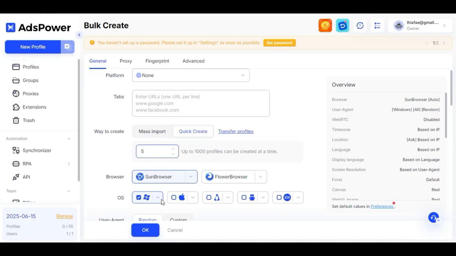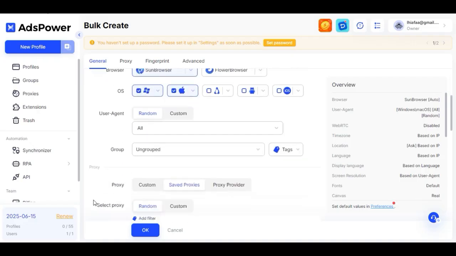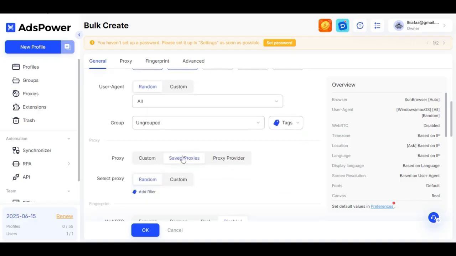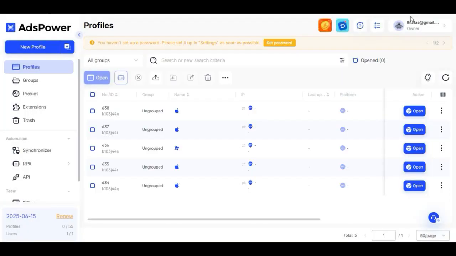In AdsPower, there are all types of devices to use, like Windows, Mac, Android, iOS, and Linux. For this self-clicking method, choose Windows and Mac only. Then scroll down to Proxy, choose Saved Proxy, and select Random, and finally click on Create. Your profiles will be created and assigned to the proxy, added randomly.